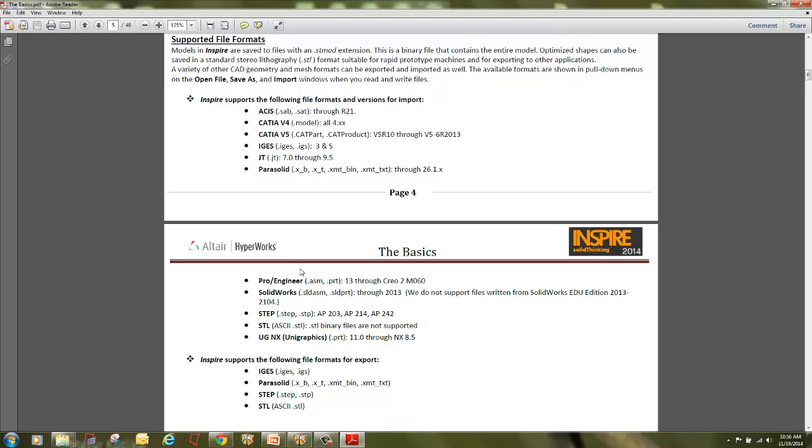And Inspire supports the following file formats for export: IGES, Parasolid, STEP and STL.